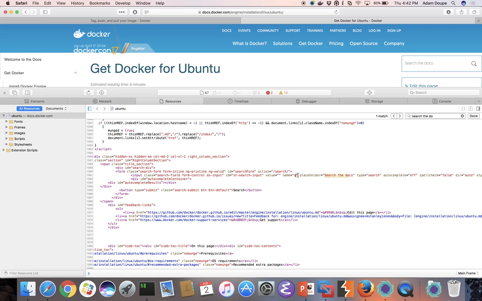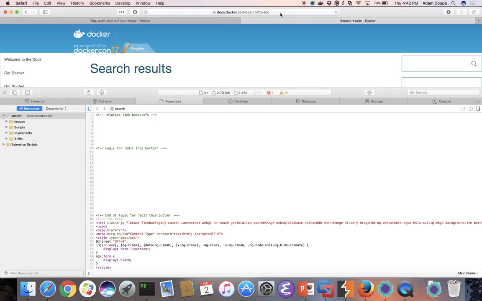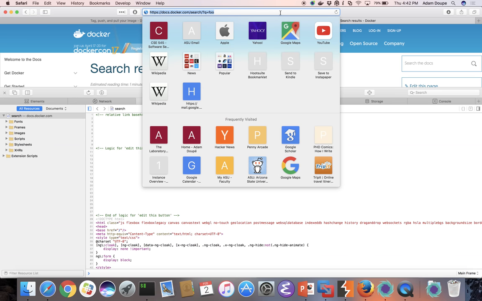So if I put in foo here, the request that my browser should generate, assuming there's not any JavaScript nonsense going on, will be an HTTP request to docs.docker.com/search/?q=foo. So this is exactly what it searched for here, up at the top.